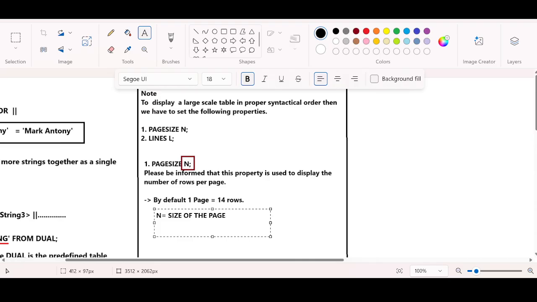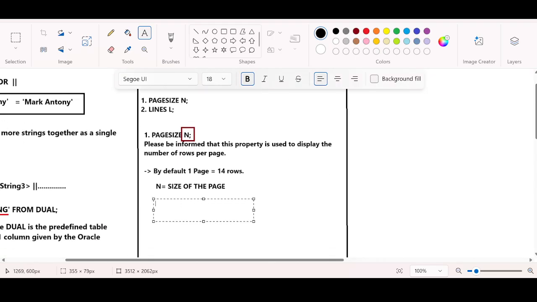If I am not defining any size, let us say I am adding 100 rows, using a select star from employee command. These 100 rows will be separated because each and every page is going to consume 14 rows by default. So one page is equal to 14 rows.